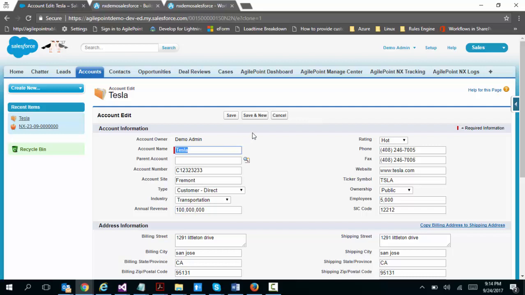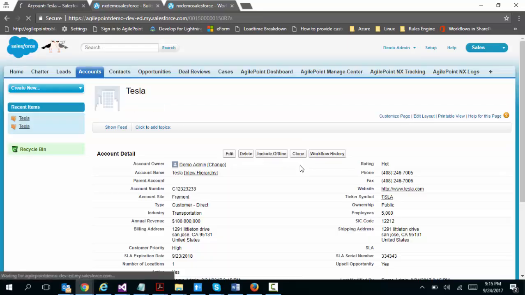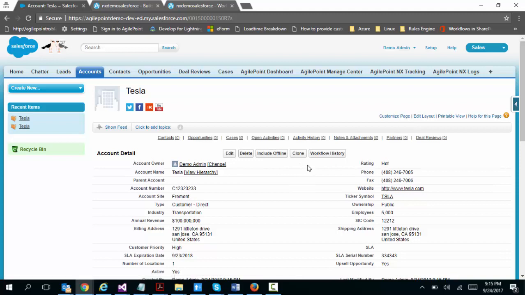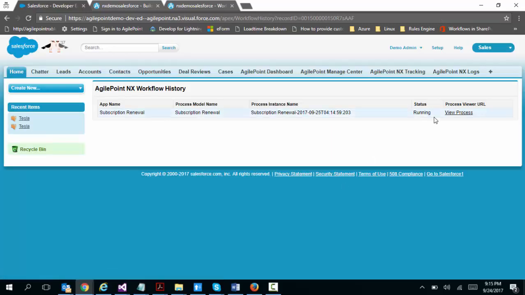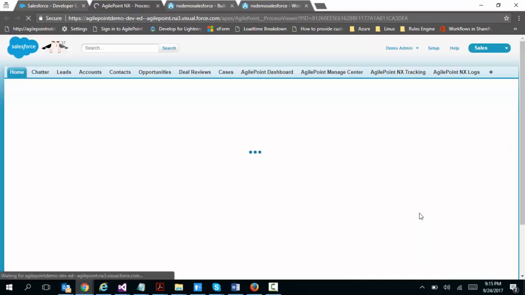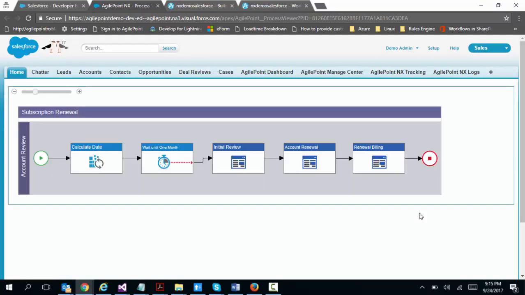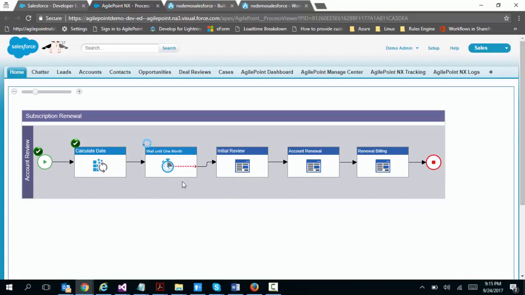So I'm going to replicate one of my accounts over here, and I'm going to just go ahead and click save. This is just used as a trigger point. So if I go over here in the workflow history, you can see that there is a workflow which is kicked off using AgilePoint's Salesforce trigger. Typically the process would have waited for 1 month before the annual renewal is due, but for the sake of the demo, I've set this time to 15 seconds. So I should get a task assigned for initial review over here.